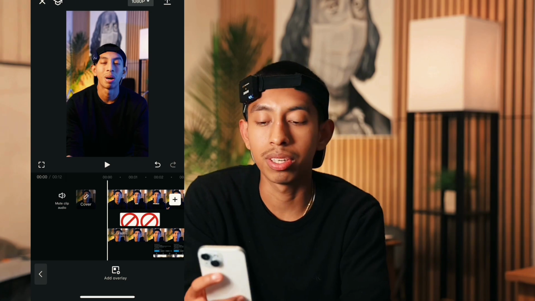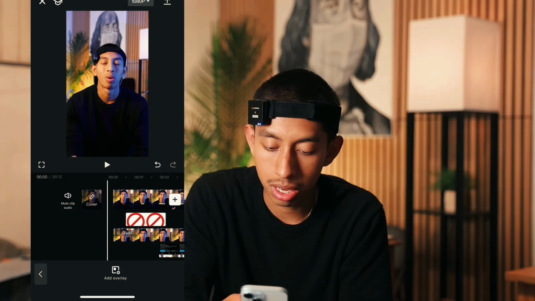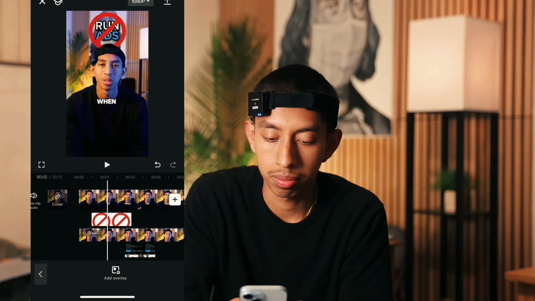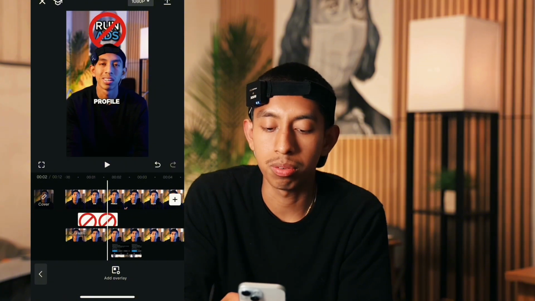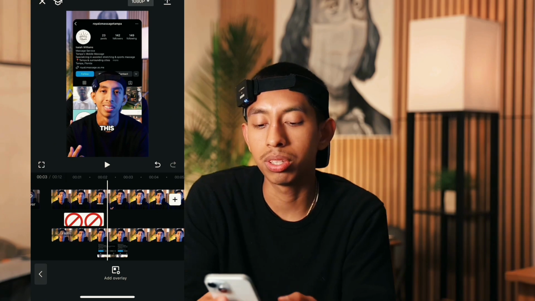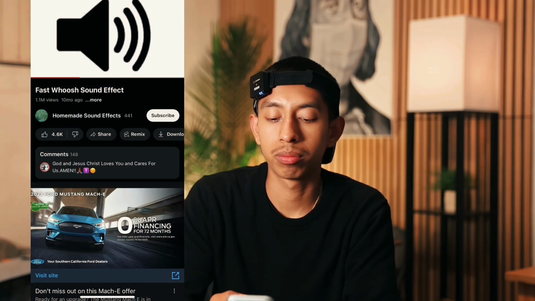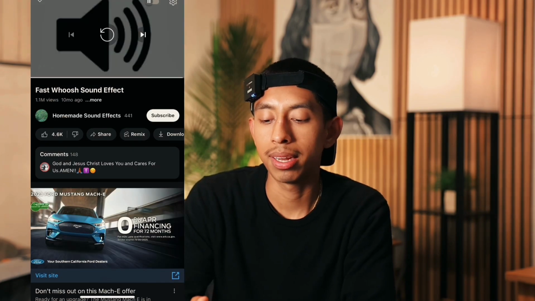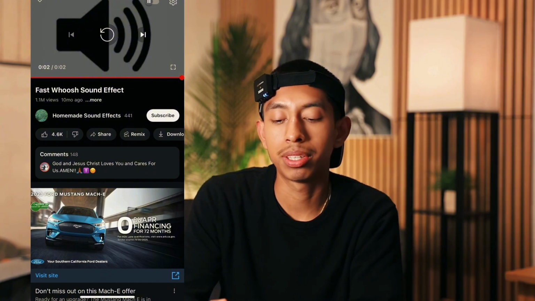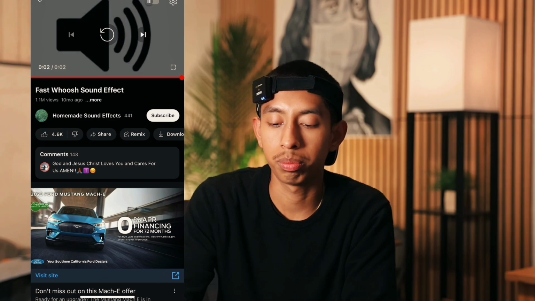So to add some sound effects, it's pretty simple. Let's just identify where we want to add the keyframe first of all. Why would you run ads when your profile looks like this? So when I say this, I want to add a whoosh sound effect. So we're just gonna leave CapCut and hop onto YouTube and search whoosh sound effect. So we're just gonna click on this first one here. Cool. I like the sound of that. So what we're gonna do is actually screen record the sound. So screen record and just play the sound.